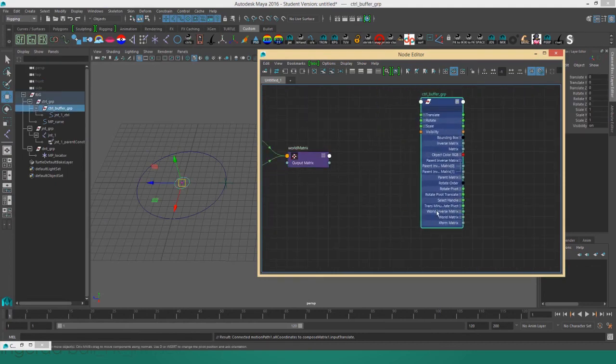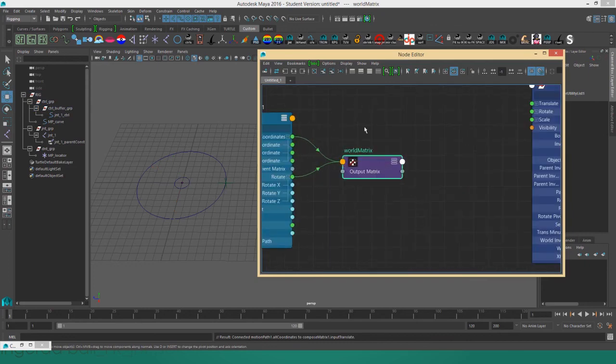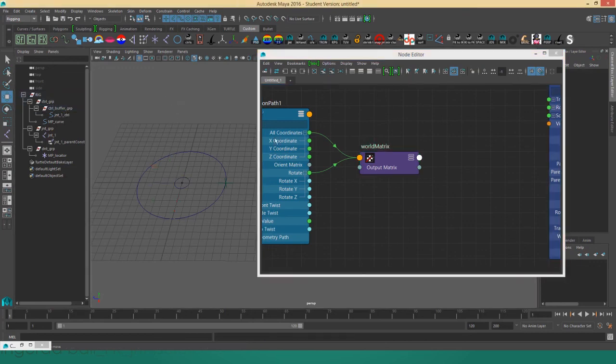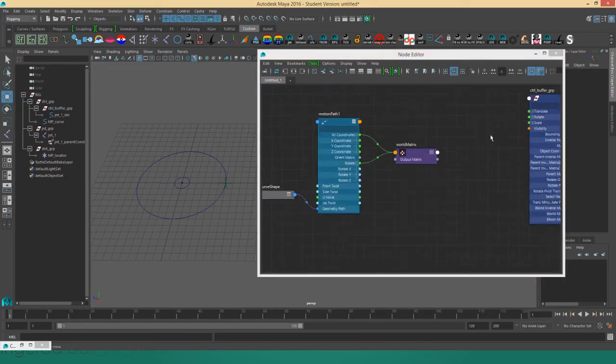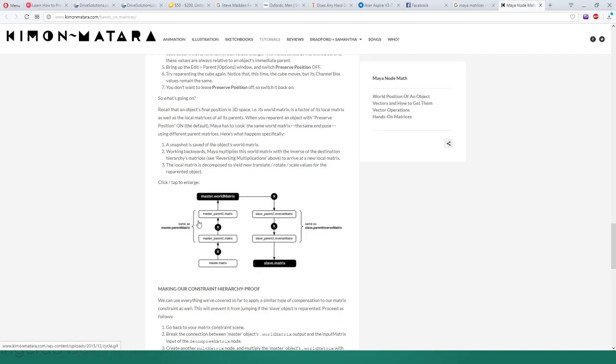So now what we need to do is turn this world matrix into a local matrix. We basically have to say what object would have the same world matrix as this one, but have a parent that isn't just the Maya scene. So in order to do that, we can look back at that diagram.